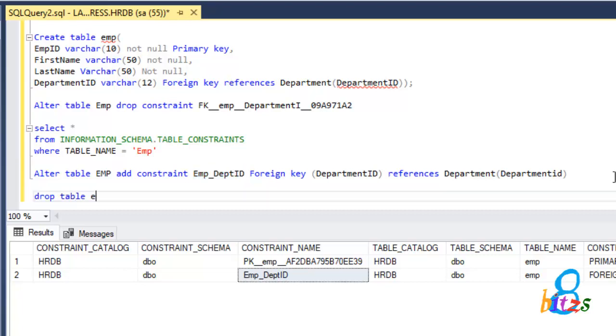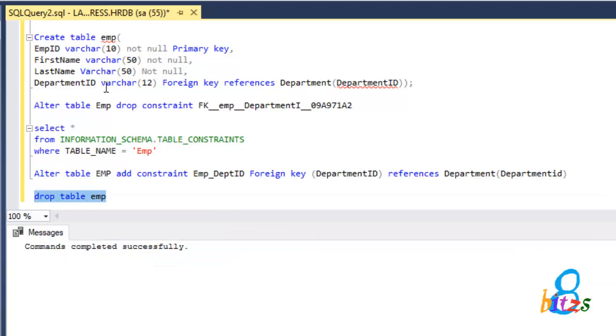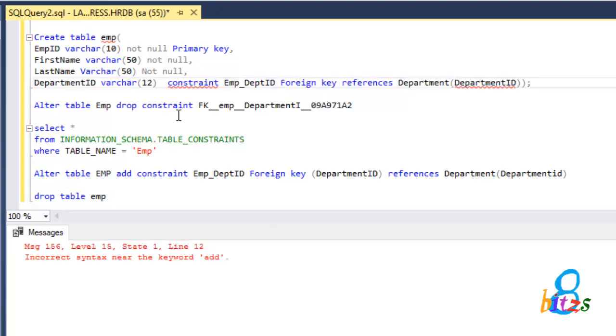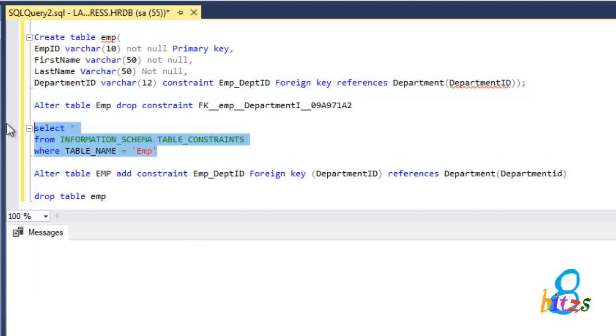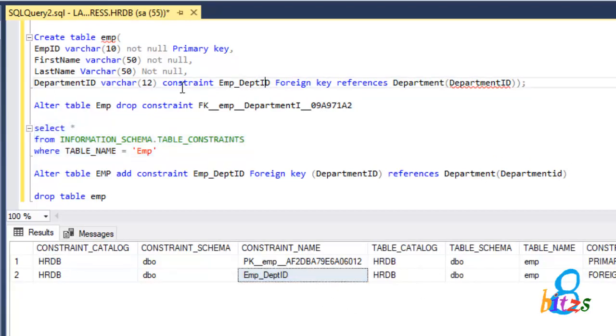Now let's drop the table, drop table emp, and we will give the constraint name in the create statement itself. Department id varchar of 2, then constraint, name of the constraint, foreign key references, the main table, and after that the column of that table. This is a proper way to create a foreign key constraint with name.